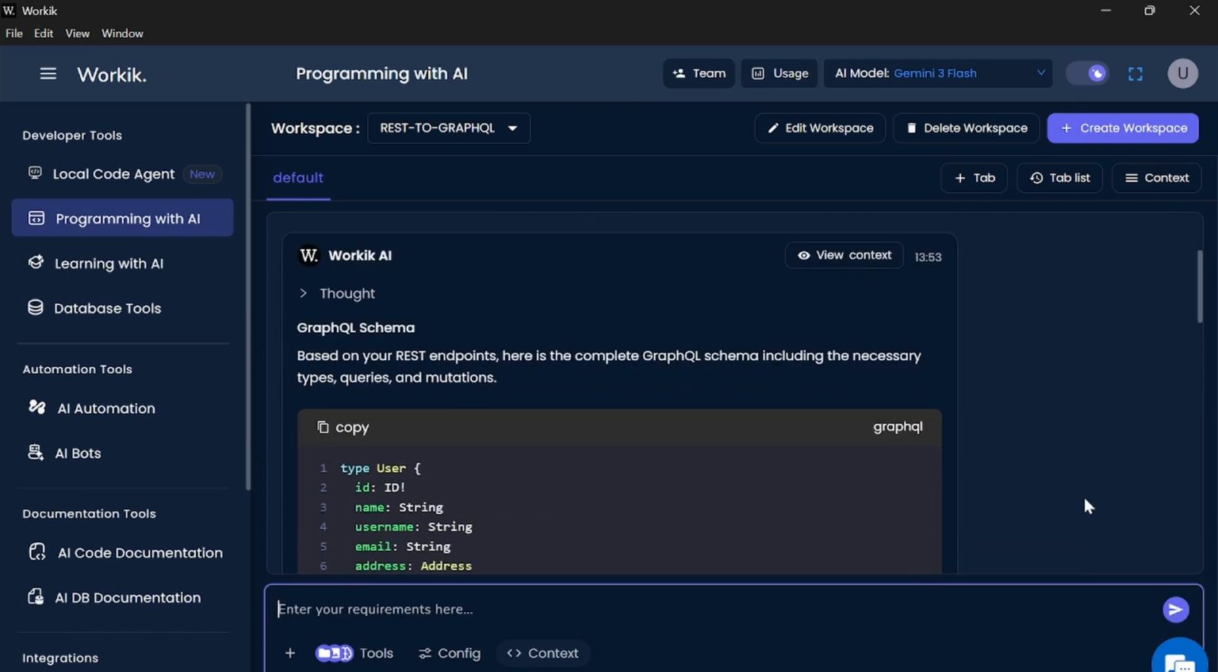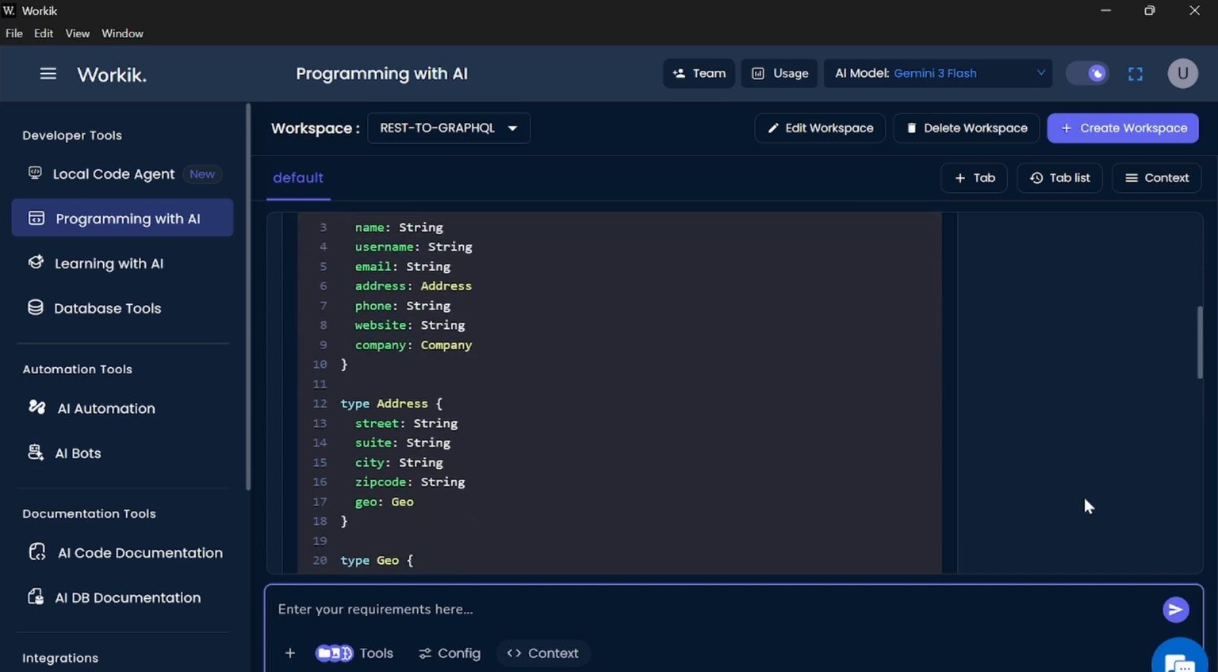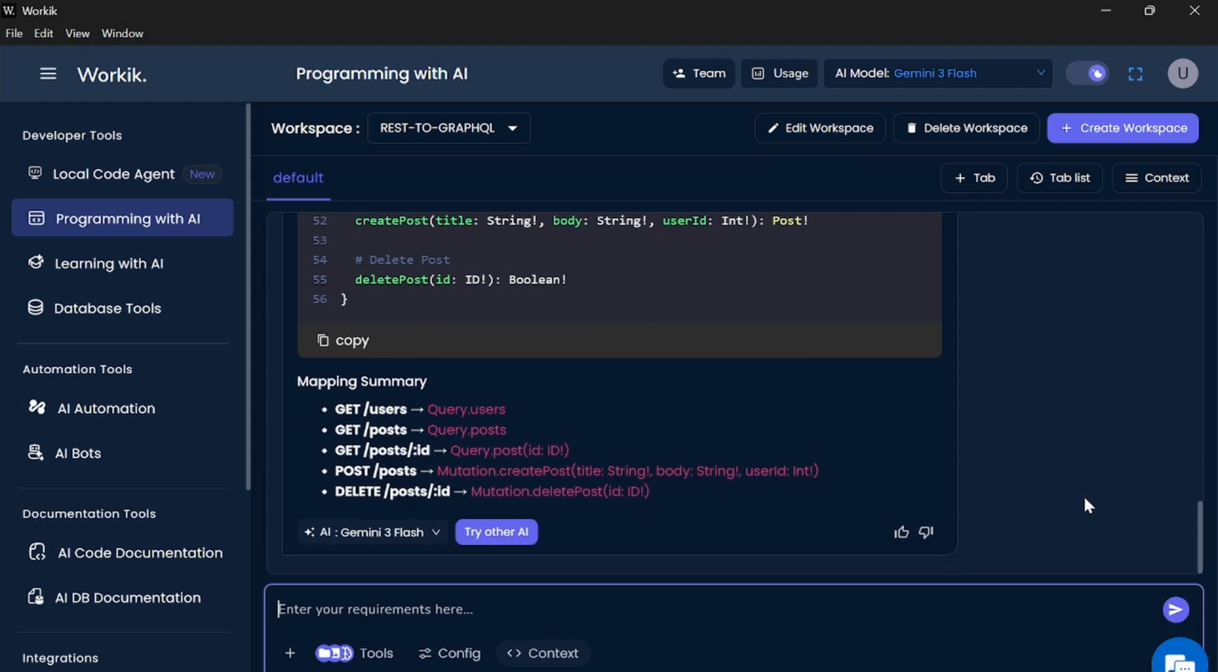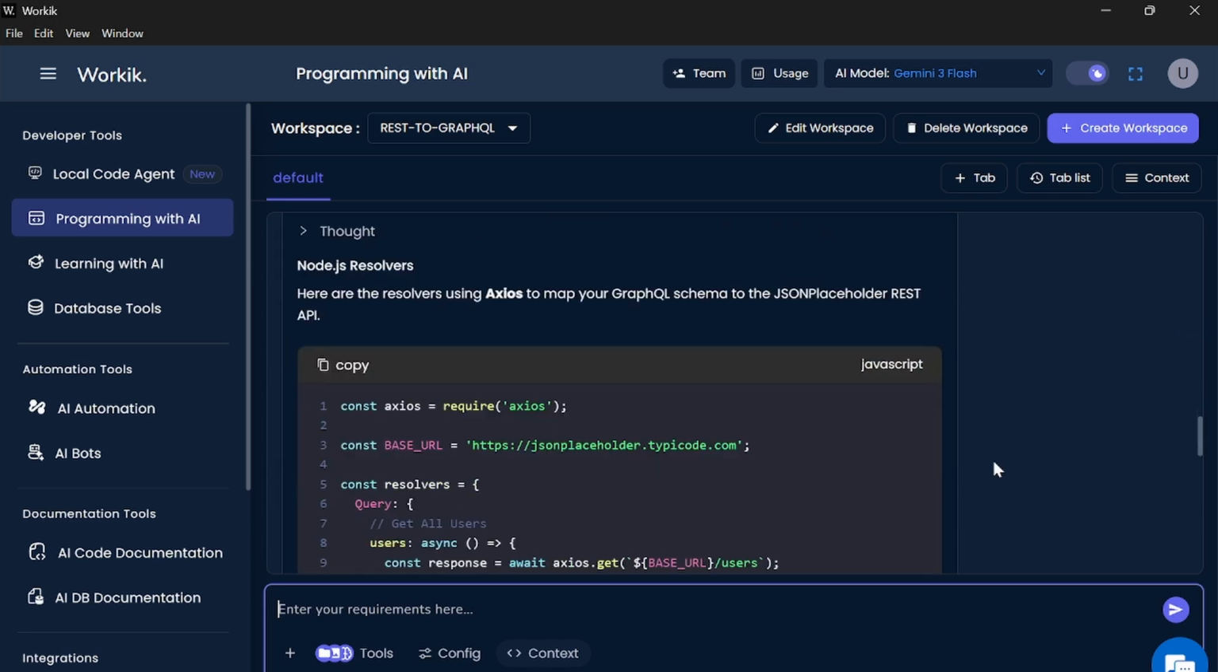And just like that, a full GraphQL schema, perfectly mapped. Every endpoint cleanly converted. Want the resolvers too? Just ask. Now generate the resolvers for this schema using Node.js, and it handles that as well.